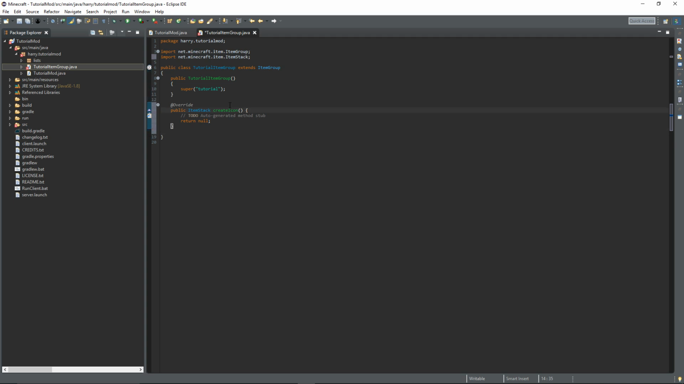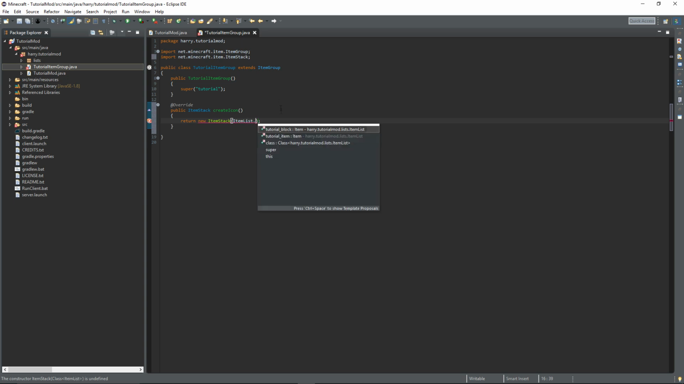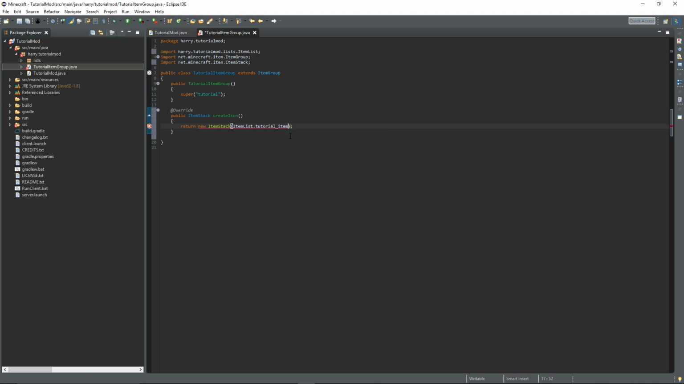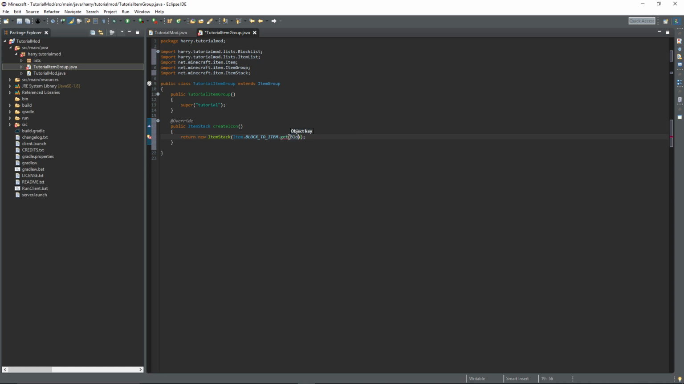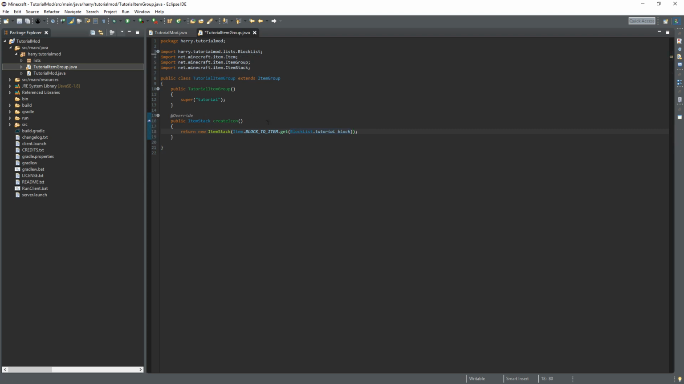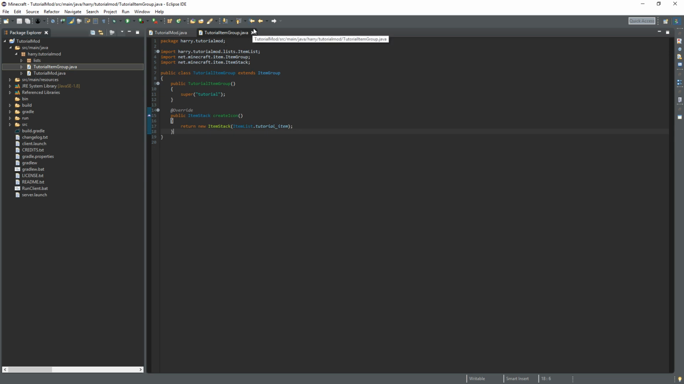And it wants to create an icon. This is the icon for your creative tab. So you can return a new item stack for an item. Just do item list dot tutorial item. For a block, you can just do item dot block to item dot get block list dot tutorial block. So this converts your block into an item and then sets it as the icon. For me, I'm going to set it as my item though. And there we are, you've created your item group class at least.